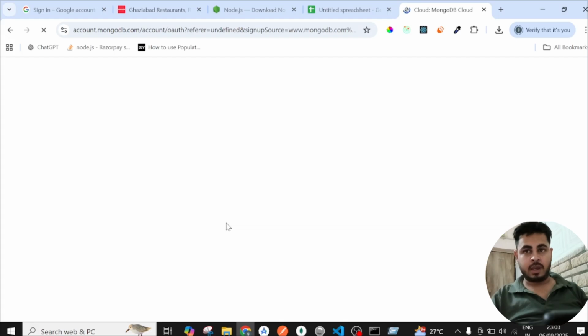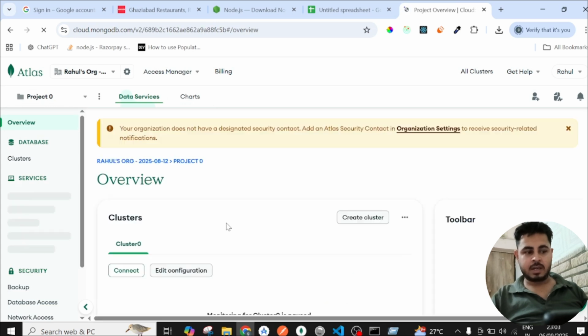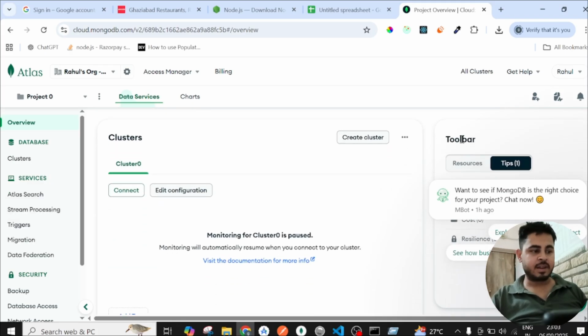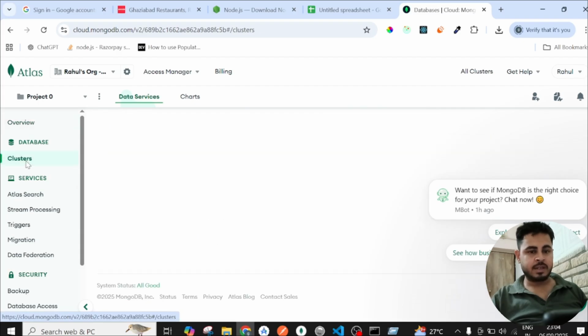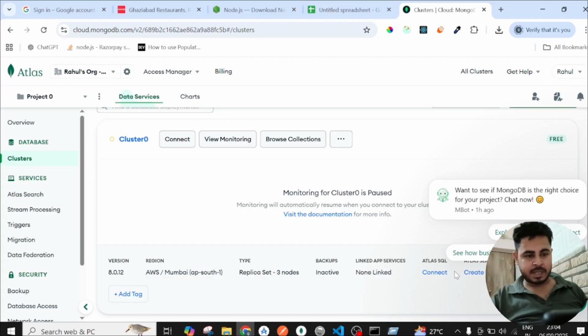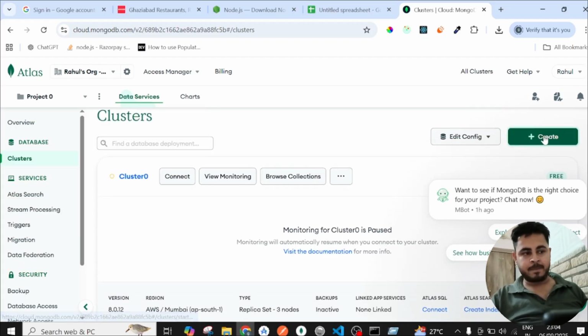So I have already created one account with this particular ID. So I will just tell you how we can set up a connection or a cluster here. We call it a cluster for the database connection. I will be creating one cluster. Under Database, I simply have to click on Cluster, and once I am on this page, you have to simply click on Create.